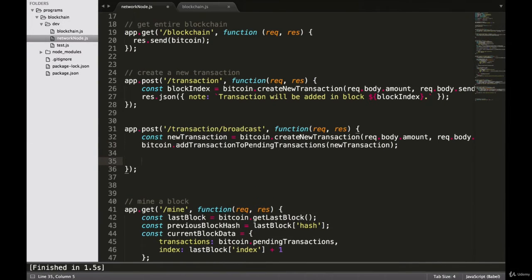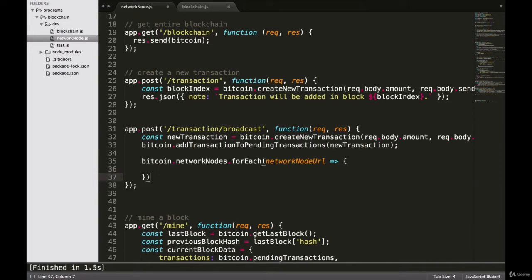So we're going to say bitcoin.networkNodes.forEach networkNodeUrl, and inside of here is where we are going to broadcast. So in order to broadcast to all the other nodes in the network, we are going to make requests to the transaction endpoint on all the other nodes inside of our network.